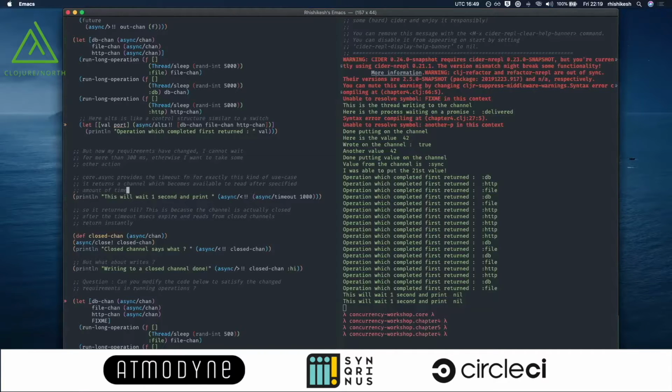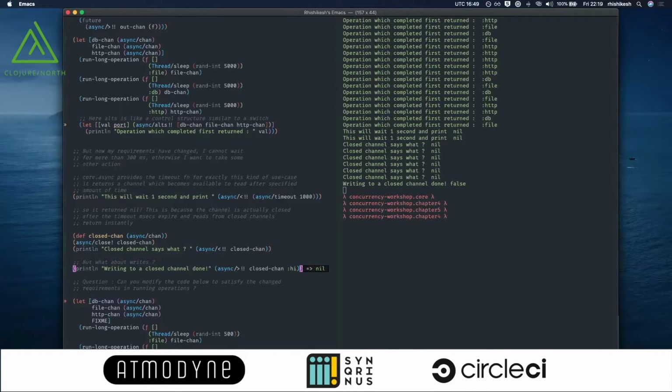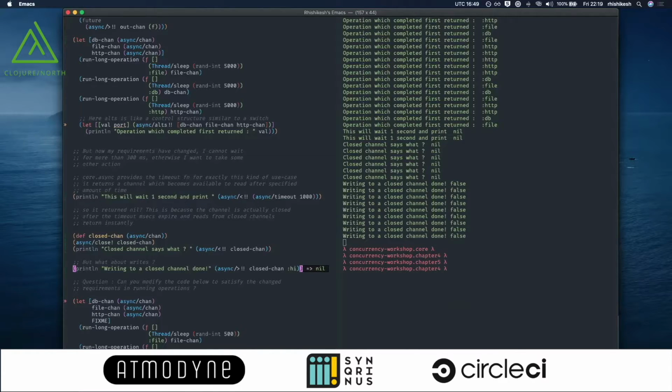So then, how do we use this timeout channel? As we already saw, a closed channel always returns, and it always returns right away, and it says nothing. Reading from a closed channel is going to give you a nil, but reading from a closed channel always succeeds. All right. So then what about writes? Writes on closed channels don't succeed. As you can see, false is essentially the status of the write operation that this function is returning. So writes to a closed channel will never succeed.